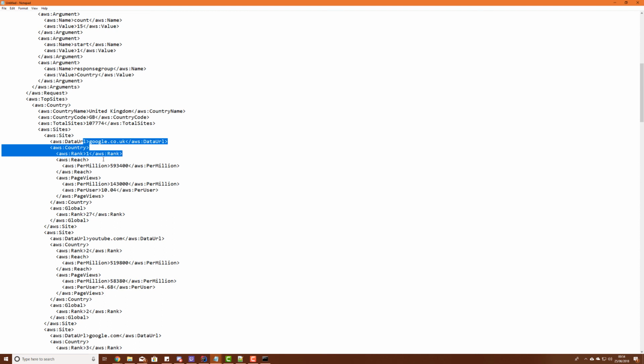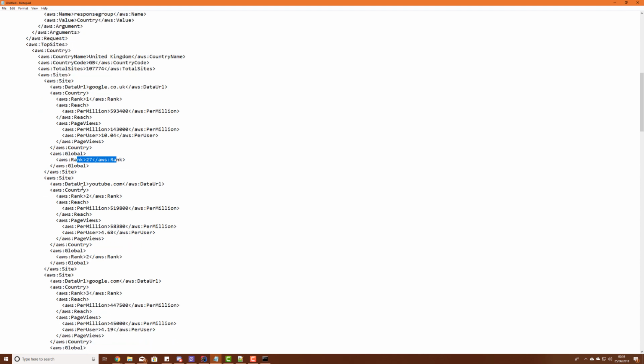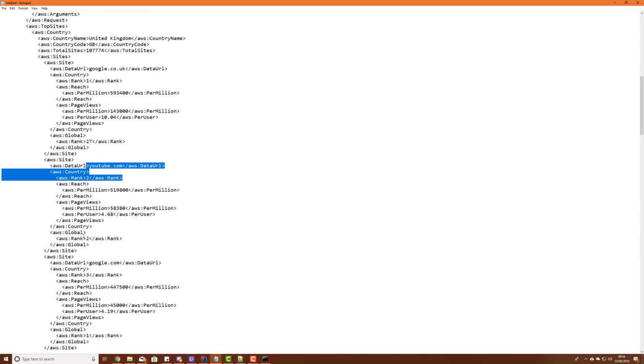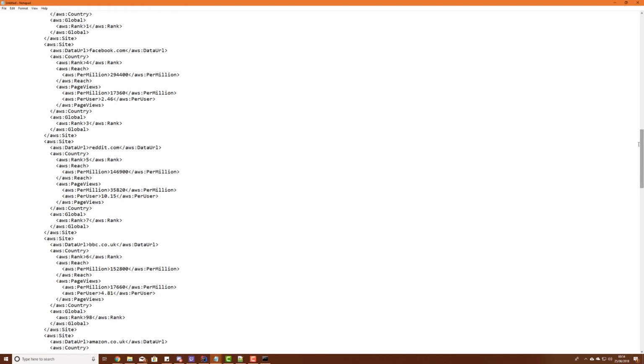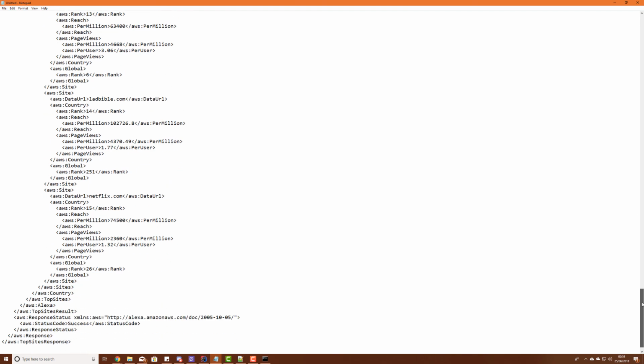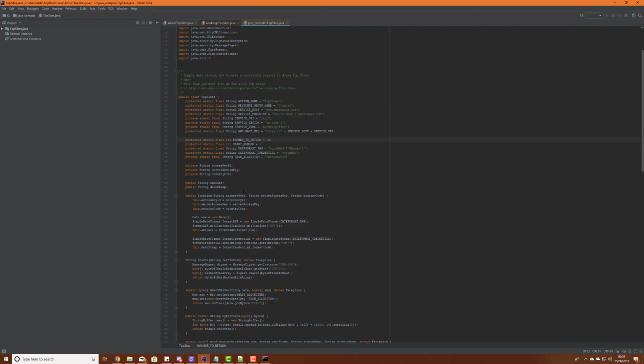and you can see the global rank 27, rank 2 youtube.com, global rank is 2 as well, rank 3 google.com, and so forth. And what you'll see is it's actually returned 15 ranks, because in our code we specified that the number of URLs to return should be 15, or the number of ranks it should return is 15. So that's basically how you use the Alexa TopSites API.